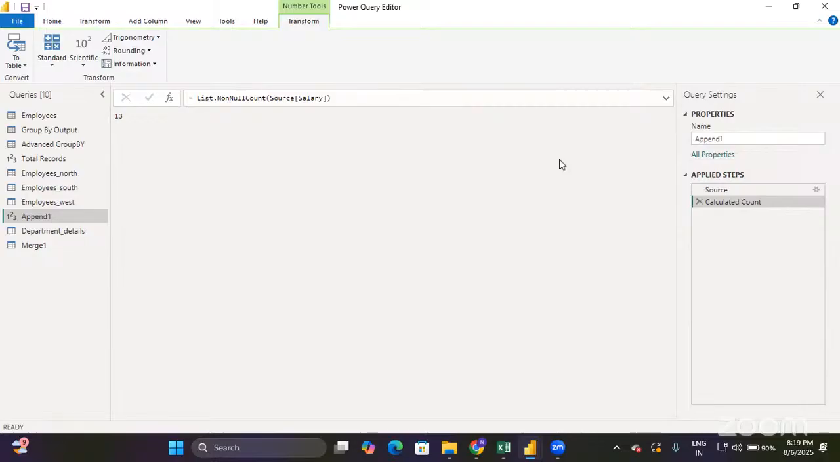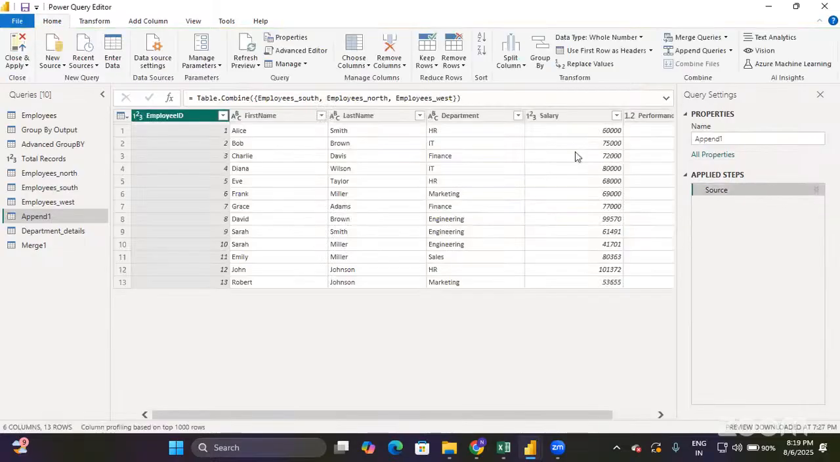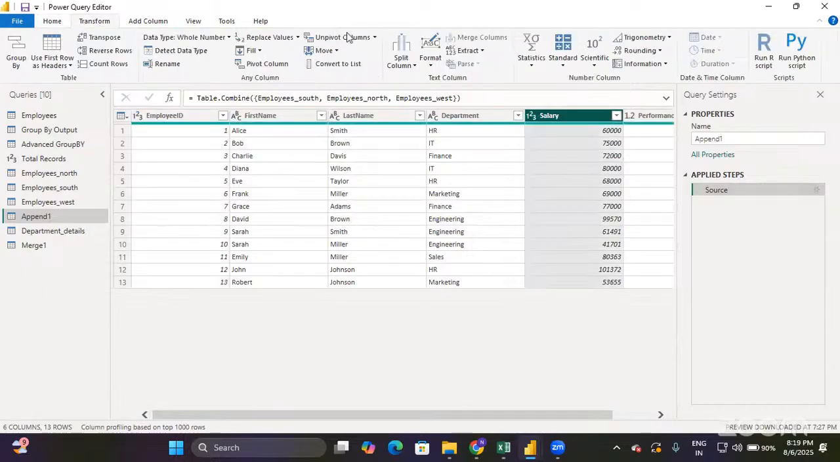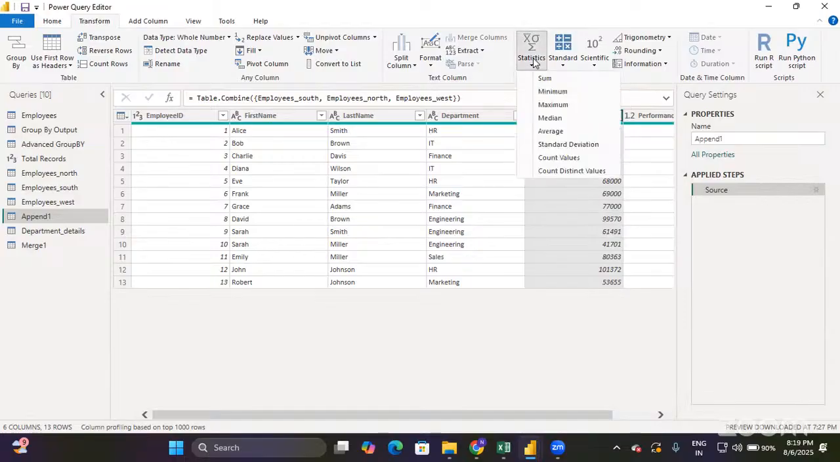All of them are non-null. There is no null value, right? So each and every employee has a salary. So all of them are non-null. So the count function will actually count the non-null values.